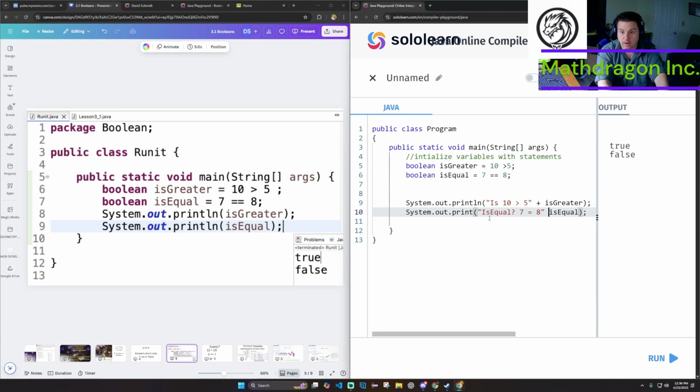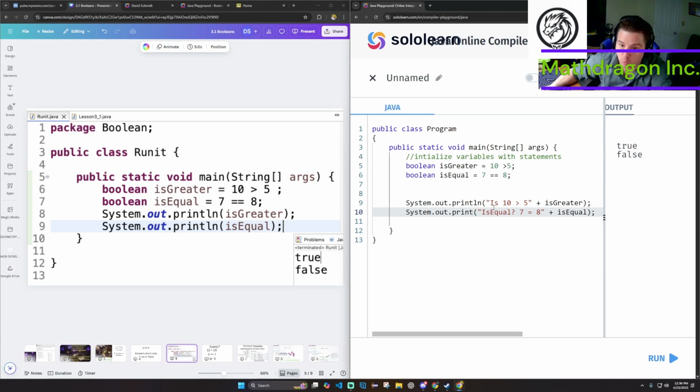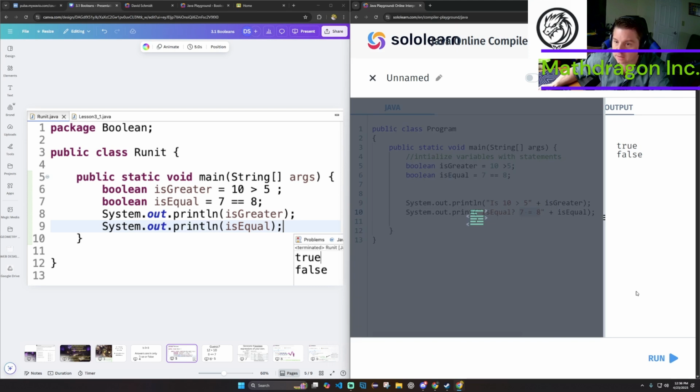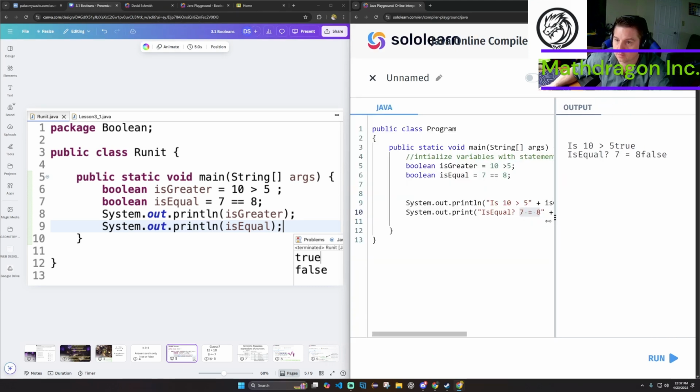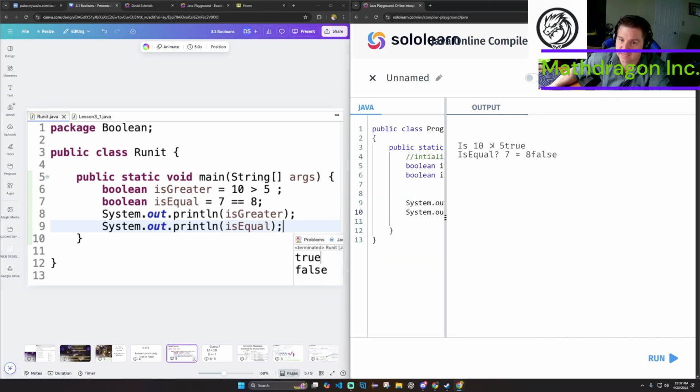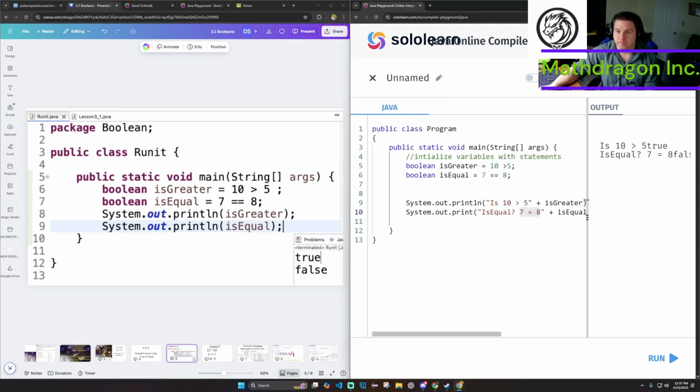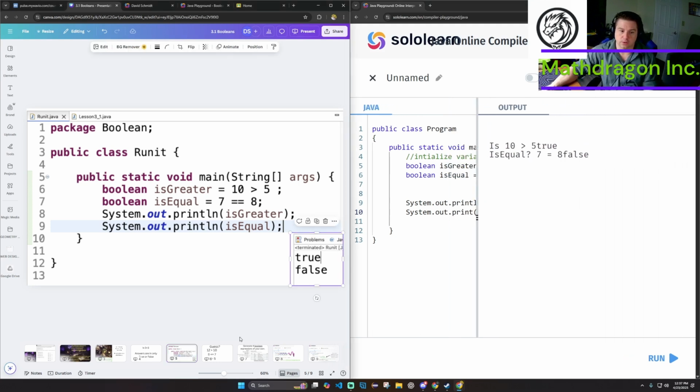When I type this out, you notice I didn't use the double equals. Remember, what's put in quotations is going to be printed in our output, and I don't want to do computer code in our output. I want people to recognize what this says and wonder if it's true or not. So when we write this, is 10 greater than 5? True. Is 7 equal to 8? That's false. You can see these are the results we should have gotten.